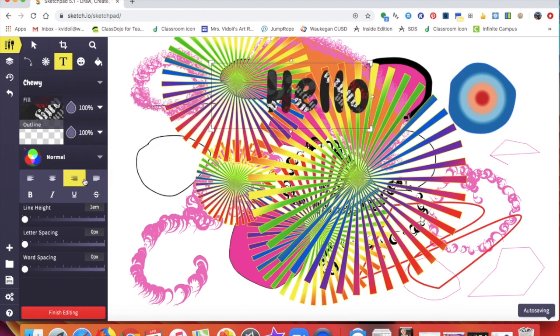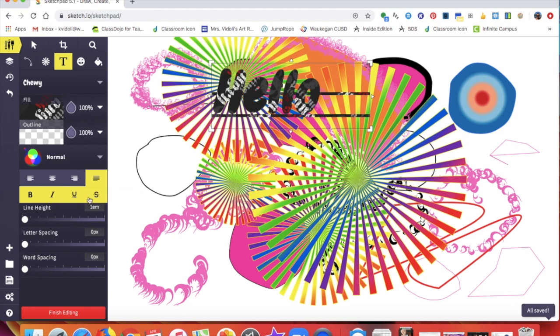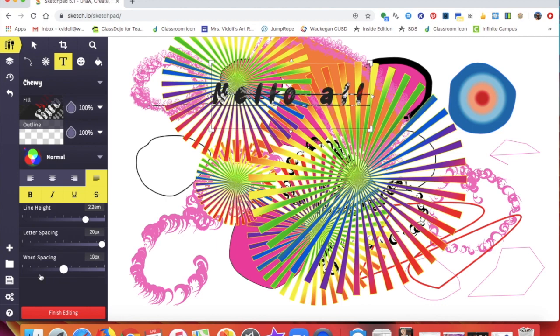Here I am just moving it from left to center to right. You can make it bold, italicized, underlined. You can strike through, and then you can adjust how tall it is, the space between the letters, and if you have more words, the space between the words.